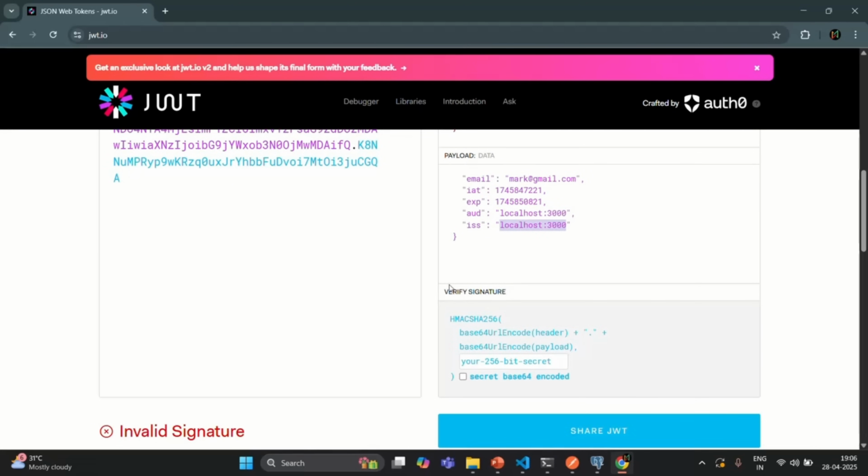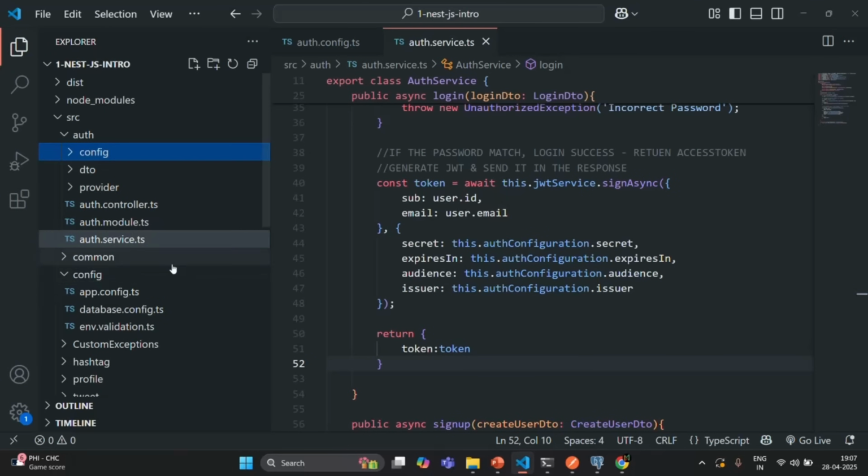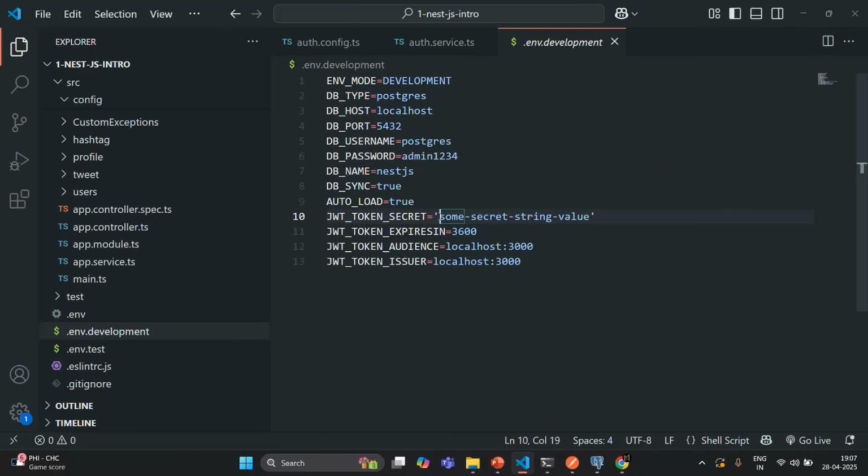And as we learned in the introduction lecture of JWT, the signature consists of three parts: the header encoded in base64 URL, the payload encoded in base64 URL, and then the secret key, the JWT token secret, which we are using for generating this JWT. In our example, I'm just using a random string value. So again, if we go to the env.development file, this is the secret key which we are currently using for generating the JWT. But here we should be putting some more secure string value. So instead of using a string like this, you should be using a more secure string value.